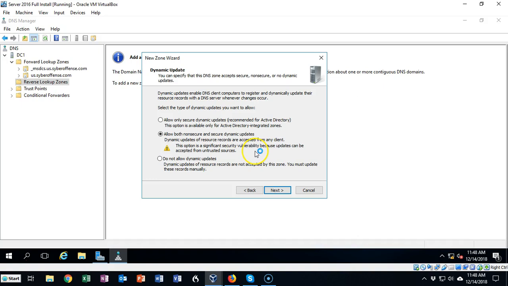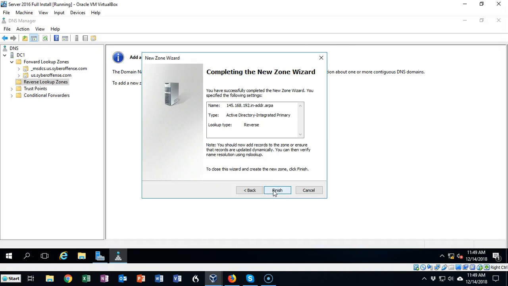Now the reason I do this is because I own this network. This is an internal network. I can assume that anyone that is registered with my DNS server has been authorized because it is my network. So I'm going to go ahead and click next. That completes the new zone wizard. We'll go ahead and click finish.